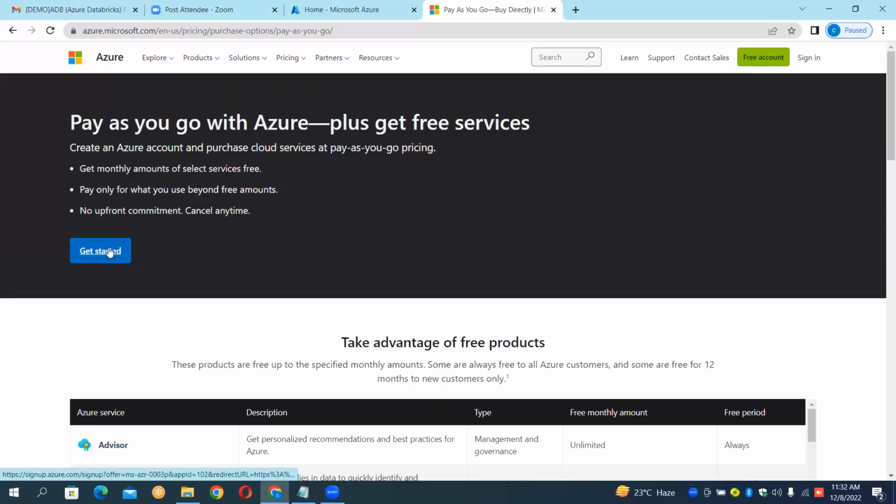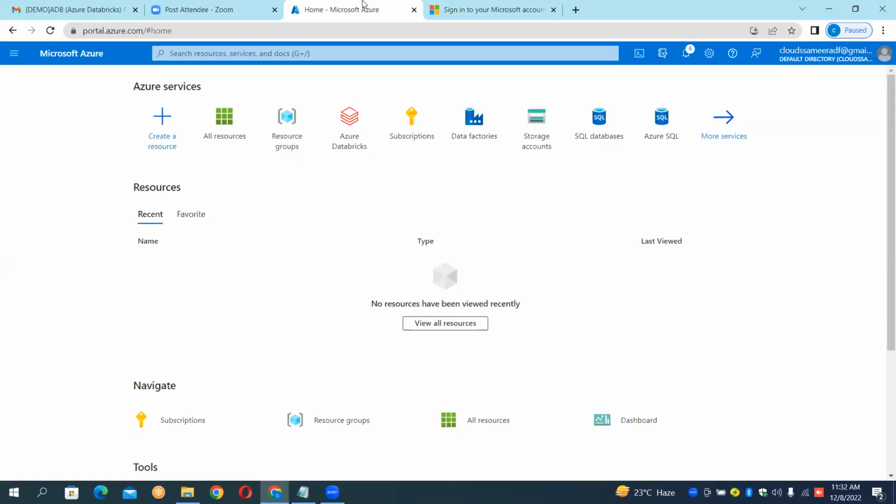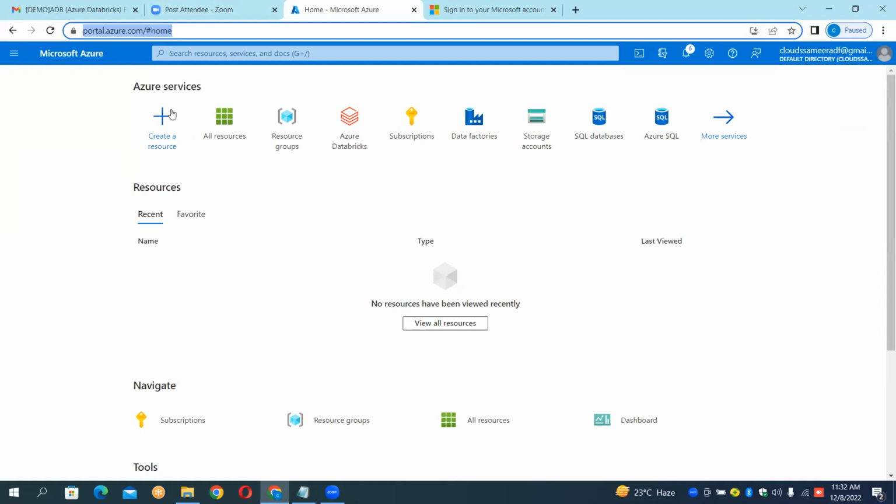Now it says Get started again, so click on this. As I've already signed up, it's taking me to the sign-in page now. Else you will have to enter your mail ID, your password, everything. Even the credit card details it will ask you. Once you enter those, you can click on login, and it will reroute you to this particular page: portal.azure.com. So here we can start up.